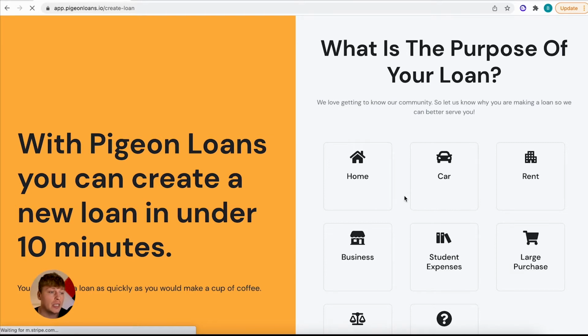So in this example, let's be the borrower in this loan. Now here we have a few examples of the nature of your loan, and we like to know what kind of loans our community uses so that we're always improving our services and learning from our customers as well. So for this example, let's choose rent.